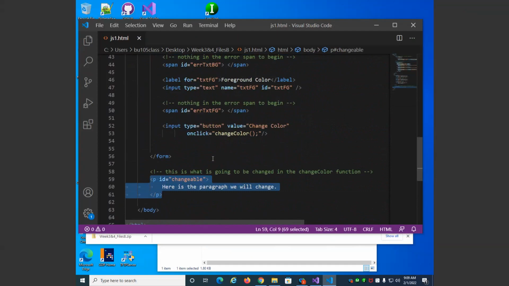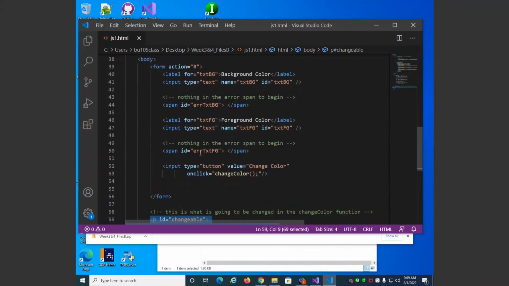Remember, IDs need to be unique. So therefore, there can't be two things on the page called changeable. If there were two things we wanted to change, we'd have to take a different approach, and we could do it a couple different ways. I'm not going to get into that right now. But this is based on the fact that IDs are unique. So this is the paragraph we want to change.